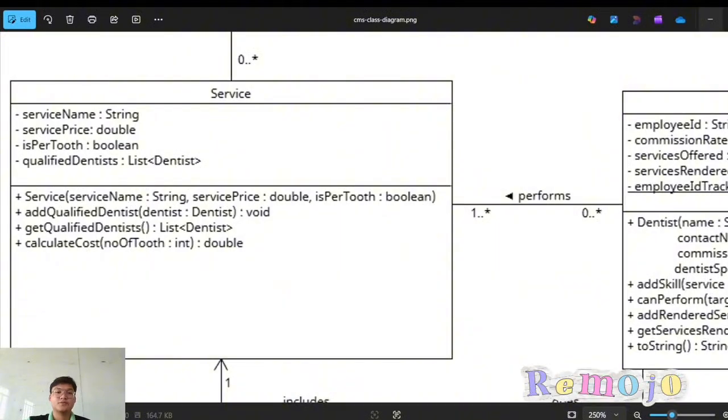And then let's move to our service class. Our service class represents the dental services offered by the clinic. So examples are tooth extraction, cleaning, and filling. And for the attributes of our service class, we have here string service name, double service price, boolean is equal to, and list qualified dentists.